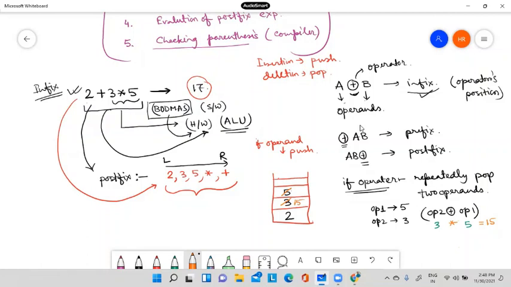So I have encountered up to this star. Now next again I am encountering another operator. So what is the logic? If operator, we have to repeatedly pop 2 operands. First operand 15, second operand 2, these 2 are popped. Then we perform the operation: operand 2, operator, operand 1. Operand 2 is 2, operand 1 is 15, and the operator symbol is plus. So I will add them, and the result is 17. This will be pushed. So finally 17 is stored inside the stack. So this is the result.